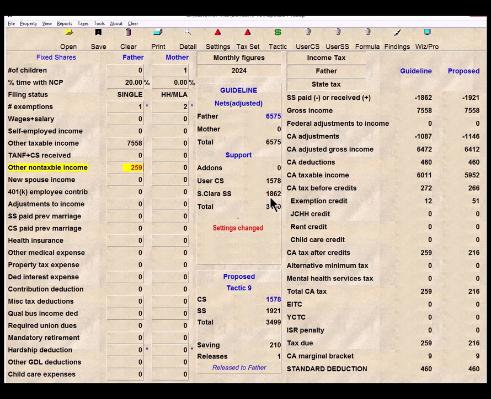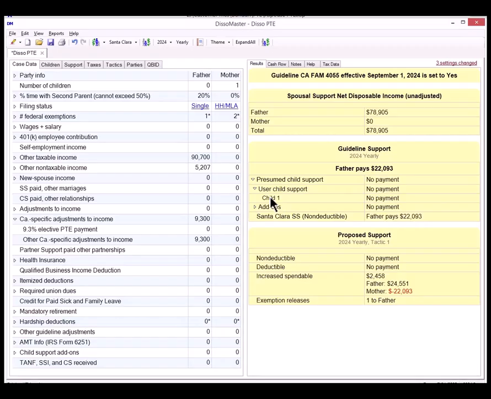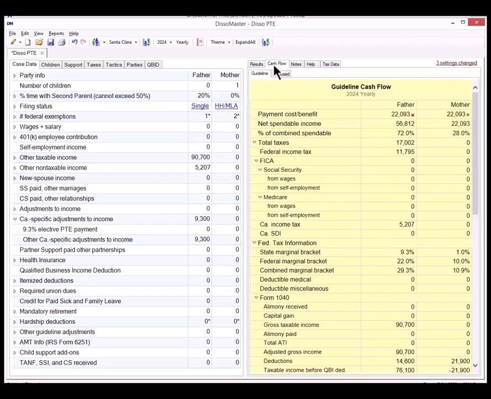If you compare this case with DissoMaster, be aware that if you use the 9.3% elective PTE payment field to calculate the PTE tax credit, DissoMaster seems to be treating the credit as fully refundable, resulting in significant differences in support payments. However, you can get around this problem by entering the PTE tax payments as other specific CA adjustments to income, then viewing the state income tax on the Guideline Cash Flow tab while the setting is unadjusted nets.